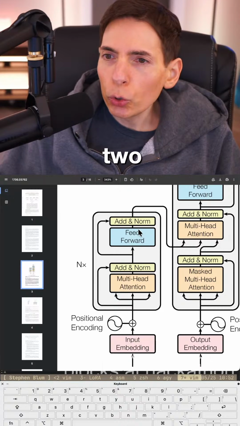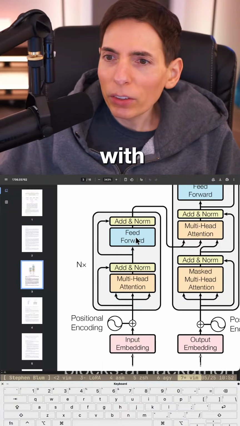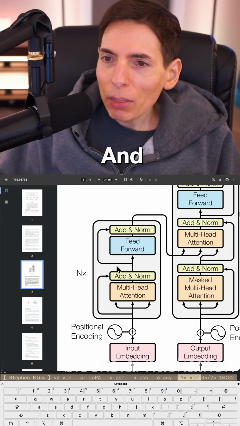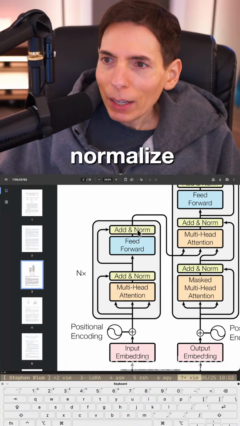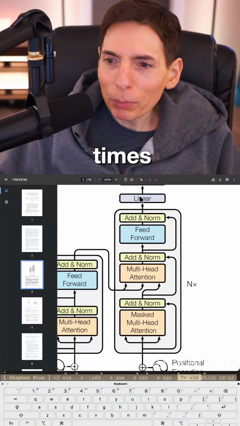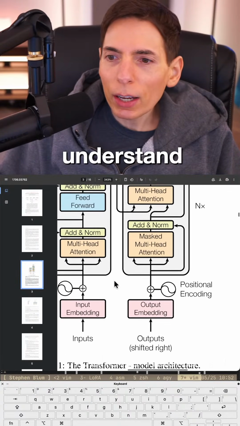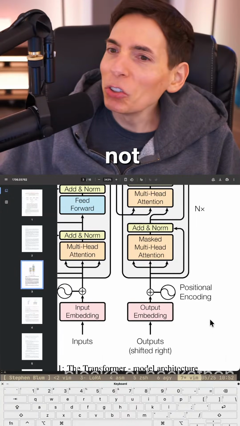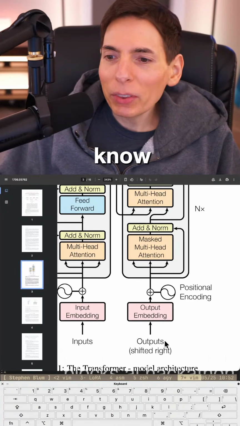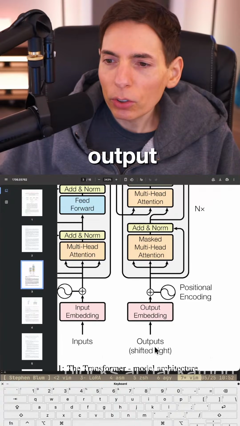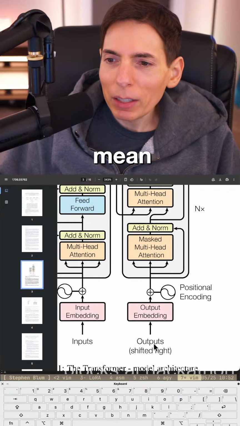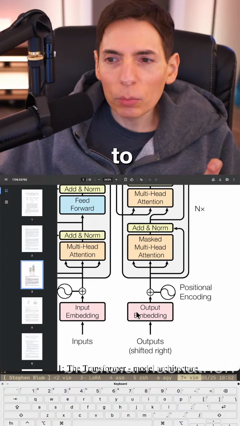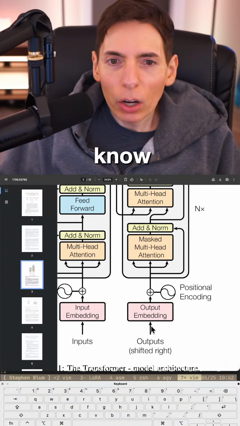So we've got two linear layers here with 1 activation, probably ReLU, right? It's probably ReLU. And then we add again and we normalize. And then we do that a few more times. The part that I do not understand is this segment right here. I'm not used to this part. How do we know what the outputs, shifted right outputs, are? How far out is this going to be? I really don't know.